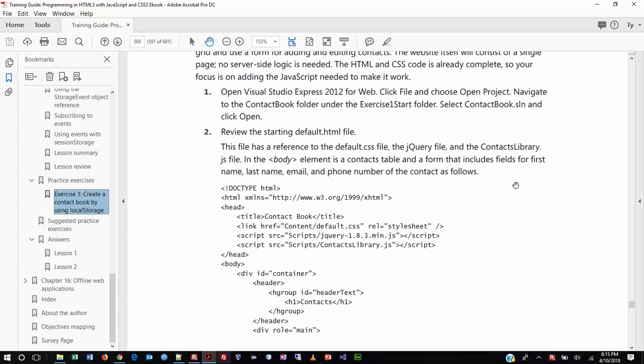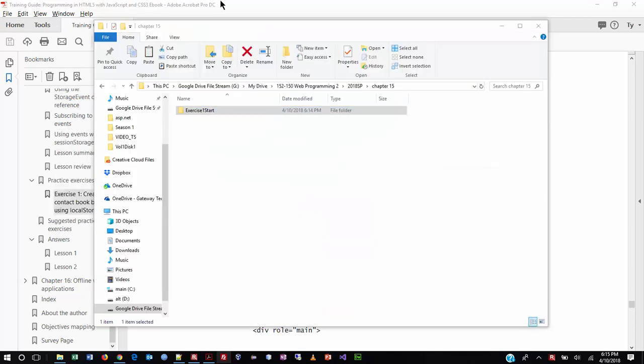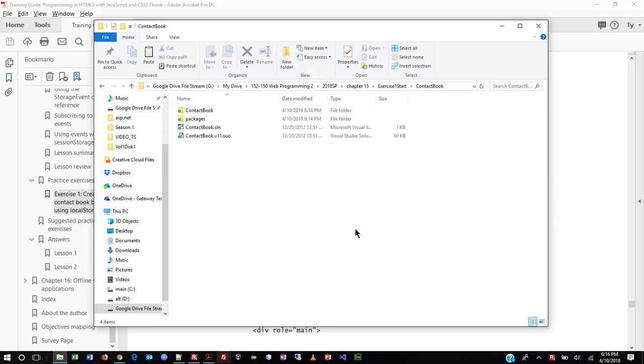If you go to the resources page of our course shell, you can find resources to go to the publisher's website, pull down the zip, unzip it, find chapter 15 exercises, and find the start version. I've already done that here on my machine, unzipped it and placed it in my Spring 2018 folder. You can see the folder right here. It looks like it's a couple folders deep.